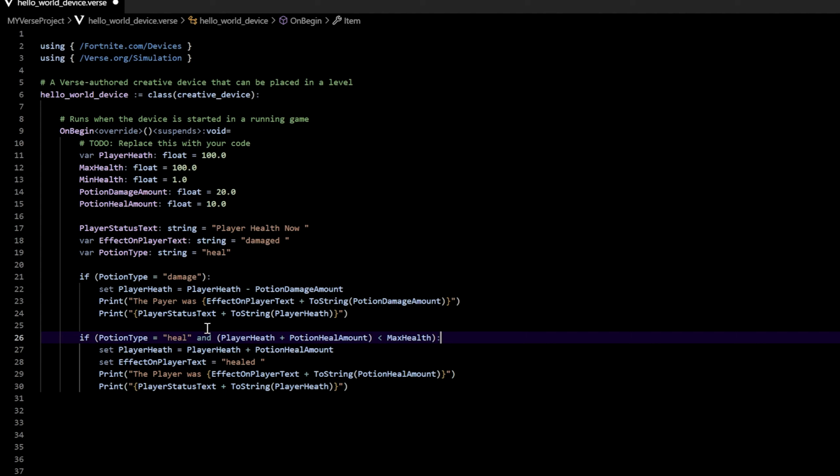So what we're saying here is, if the potion type is heal and player health plus the heal amount, so if that's less than max health, then set the player health to player health plus the potion heal amount. Cool. That's good. That's what we want.